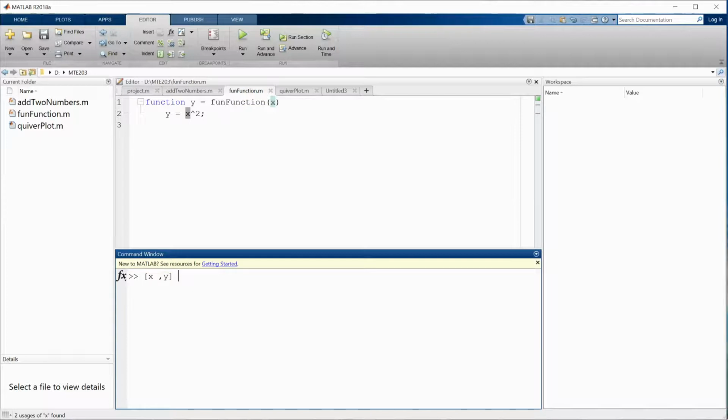This is the output equals fminsearch. This is a function name, fminsearch, and remember the first argument: since fun function is a function, we need to pass it as a function. So here, fun function, 1.